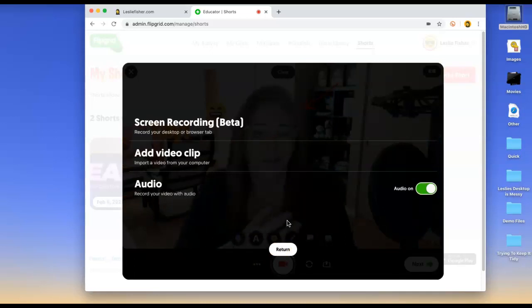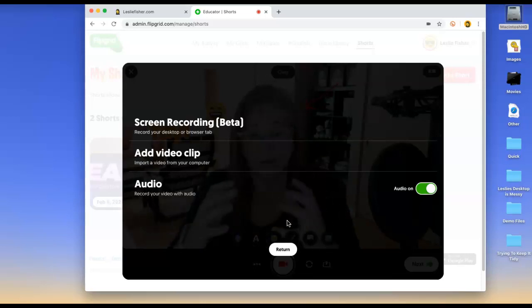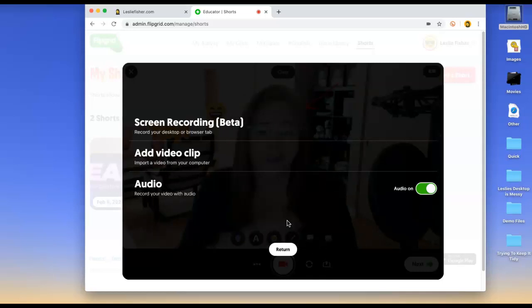Recently you've had the option to add a video clip. So if a student creates a video or you create a video, you can just add that video and it will be part of your multi-scene Flipgrid or simply on its own. You could also just record audio and no video. But here's the new thing, and this is so helpful right now in remote learning: screen recording.